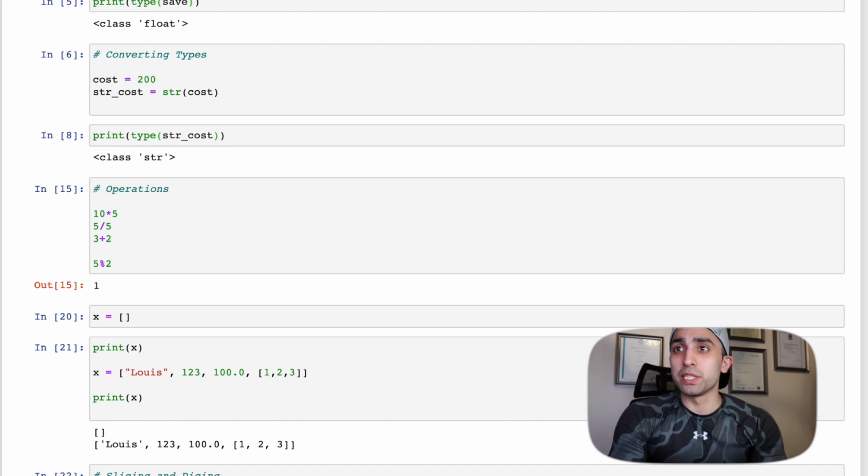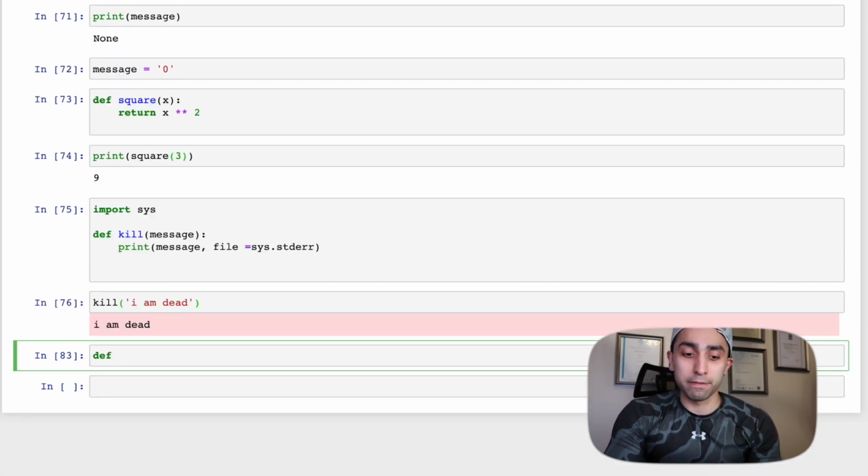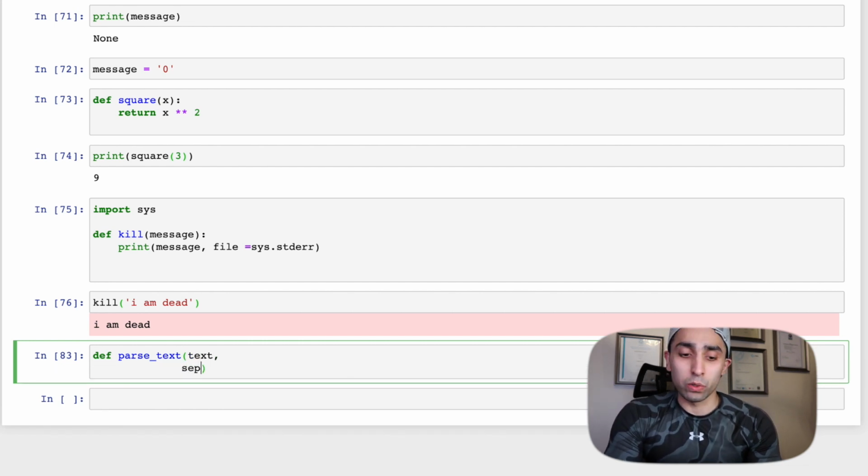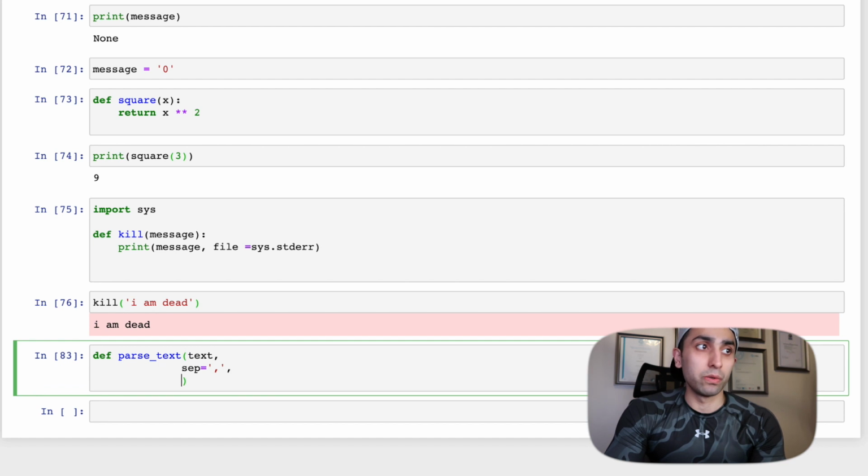So what I'm going to do is create a new function, which is def parse_text. Within this, I'm going to create my arguments. The first one is text, and then the second one is sep, which is the separator, which is a comma, and then I'm going to create another one, which is strip is equal to True or False, which is my boolean argument.